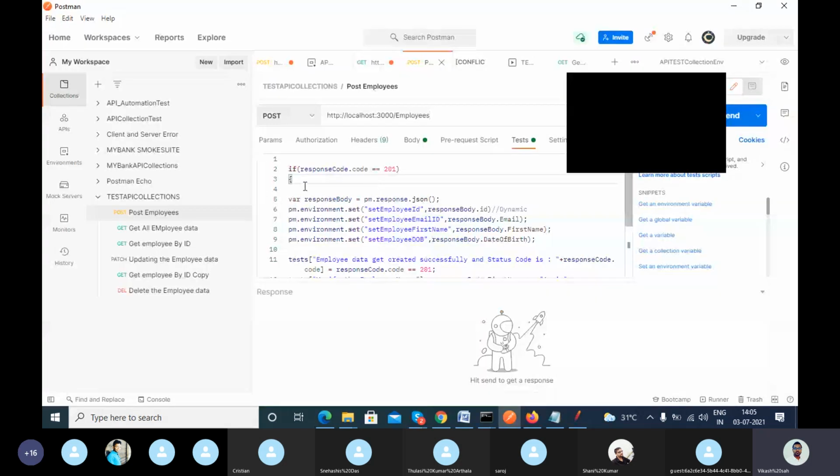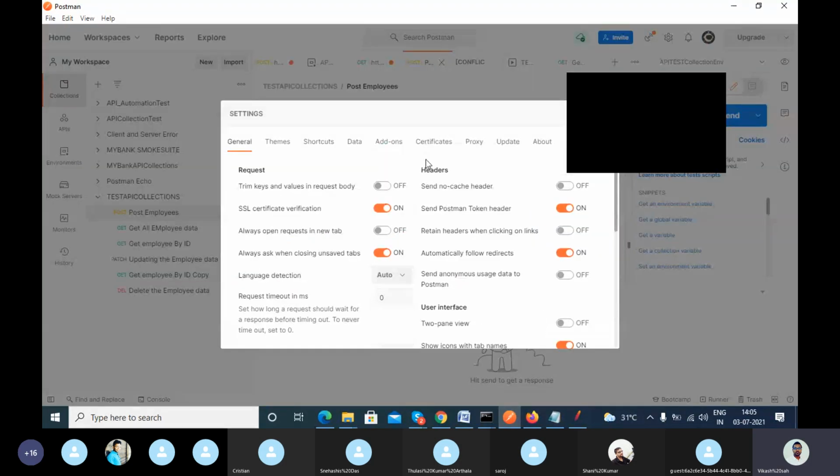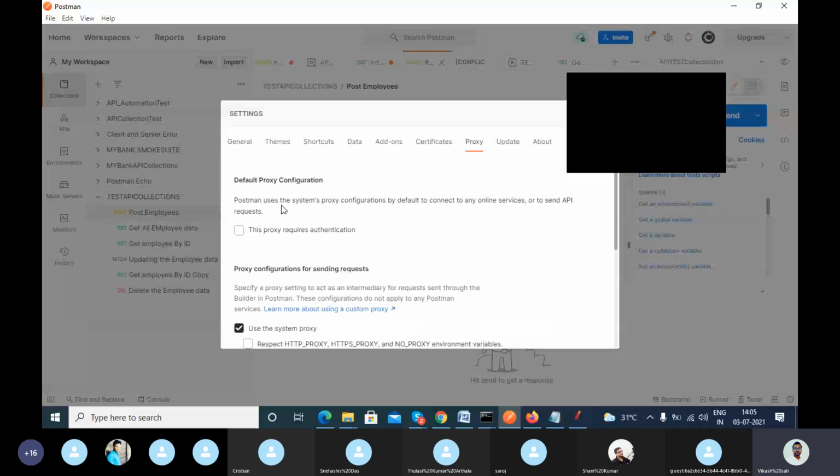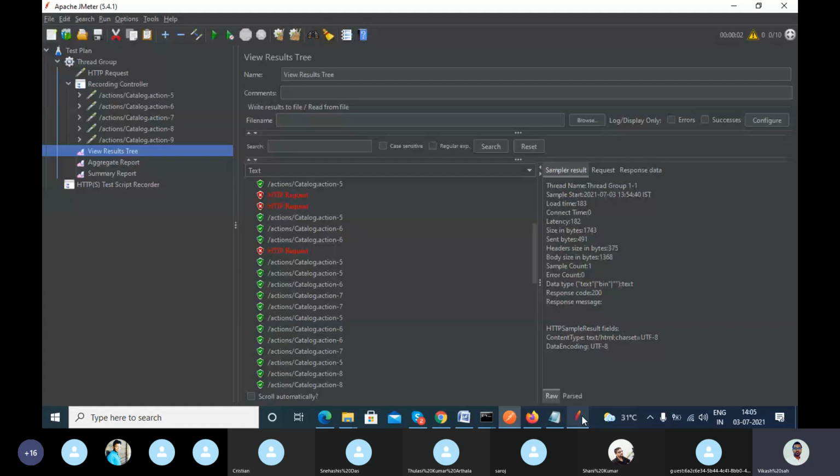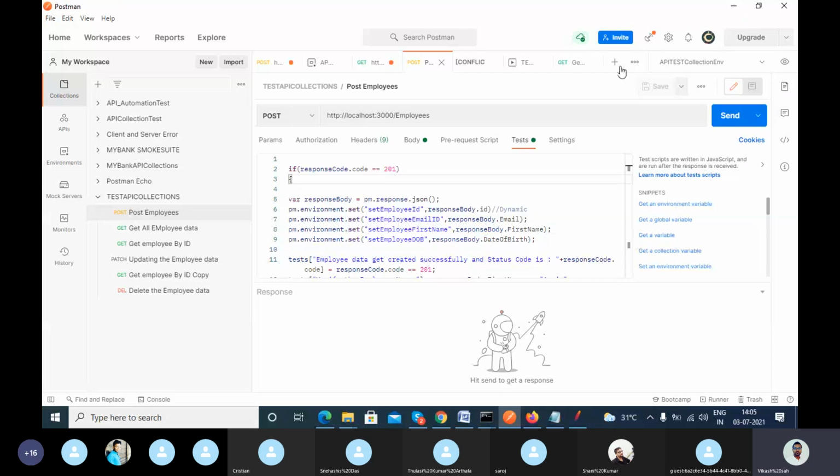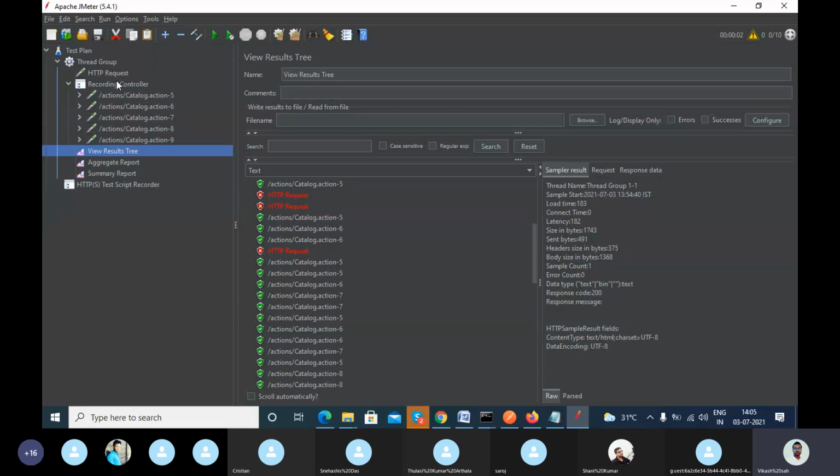Even if you want to test Postman, you have to set the proxy. You have to go to the settings section, and inside settings you have the proxy. You set the proxy, and whatever action you do in Postman, you can record using JMeter. So you can test any Windows application using the recording feature. You can record the steps, arrange them, and do the performance testing.